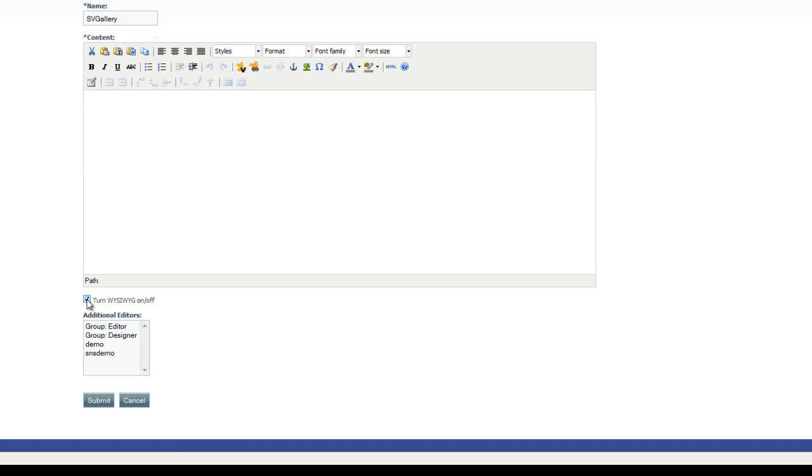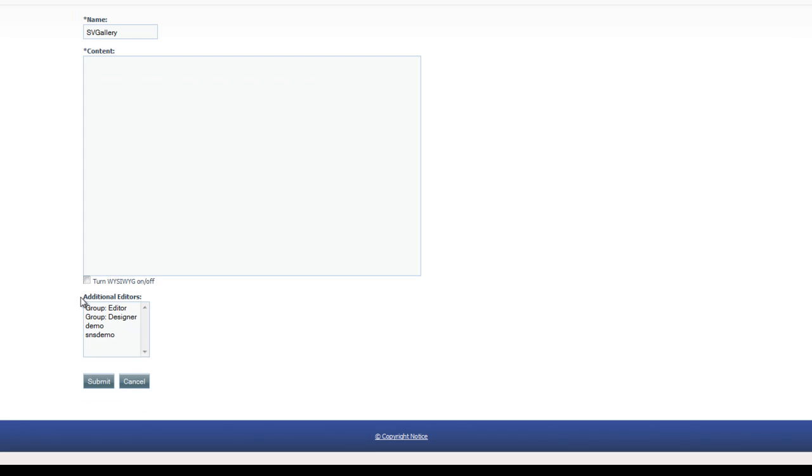You need to turn off the WYSIWYG editor to make sure that you can get this code to accept properly, so we'll untick that box. And then under content, you'll need to place the following piece of code. Now, I have attached the code directly beneath the video here, so if you need to get that, you should be able to get that from this article.